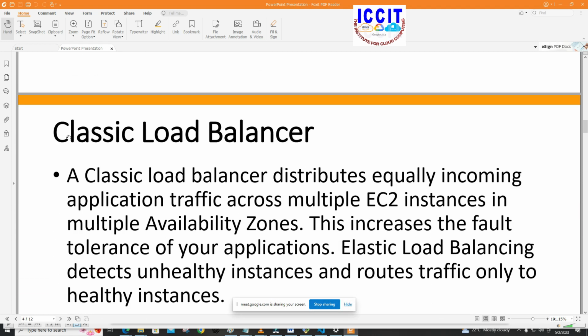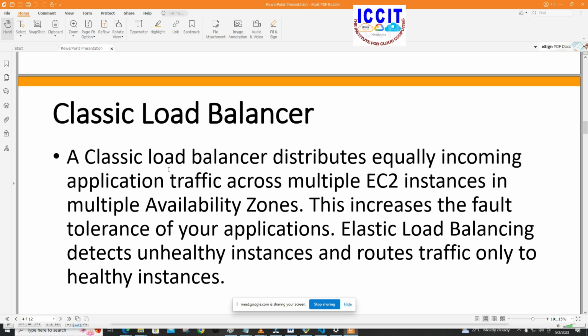So today we are going to take on the classic load balancer. We are going to see what a classic load balancer is and how it functions. A classic load balancer distributes incoming application traffic equally across multiple EC2 instances in multiple availability zones. This increases the fault tolerance of your applications. Elastic load balancers detect unhealthy instances and route traffic only to healthy instances.